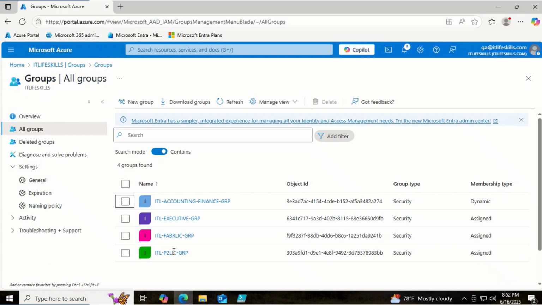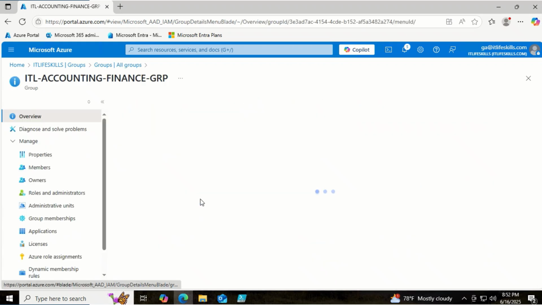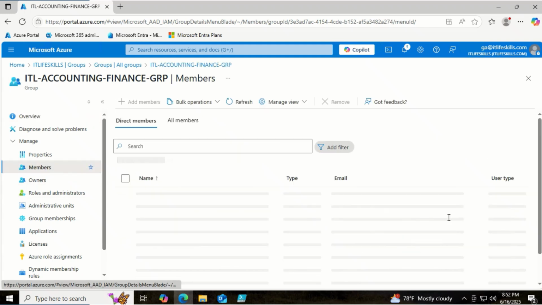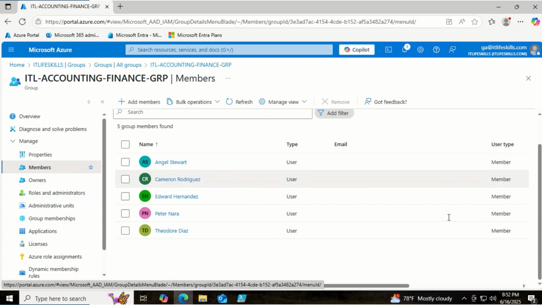As you can see, the accounting and finance group has been created with the group type security and the membership type dynamic. Let's click on it to open and click on Members. As you can see, here are all the members of the accounting and finance department, and their department property is accounting and finance. That is the reason why they are dynamically added to this group by the query.